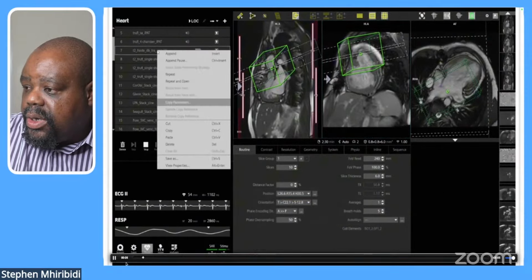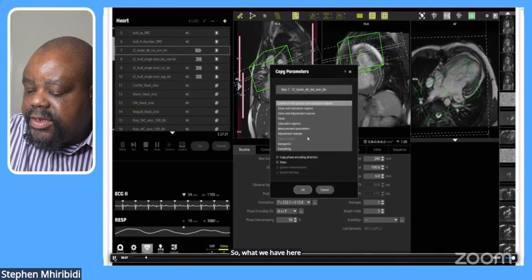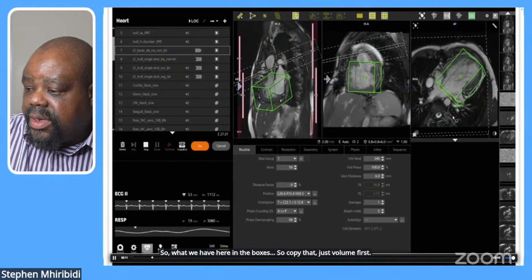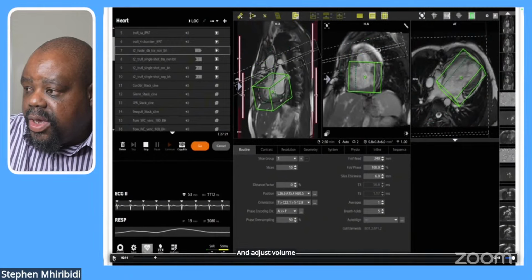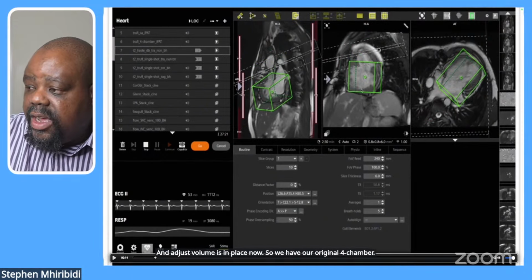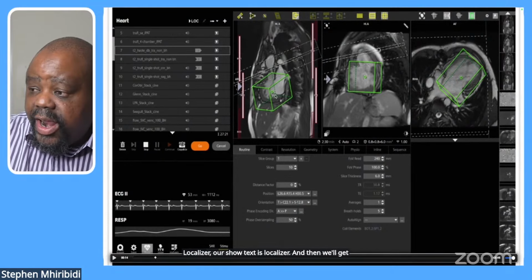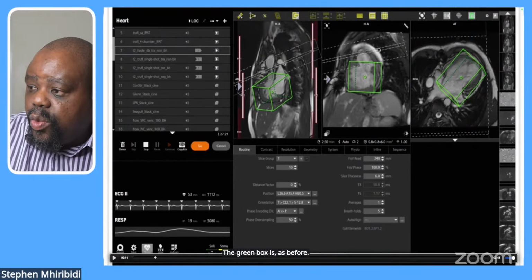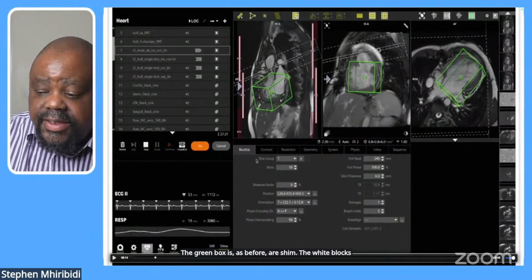So what we have here in the boxes, we copy the adjust volume first, and adjust volume is in place now. So we have our original 4-chamber localizer, our short axis localizer, and then we'll get our 2-chamber localizer in there. The green box is as before, our shim, and the white blocks represent our slices.